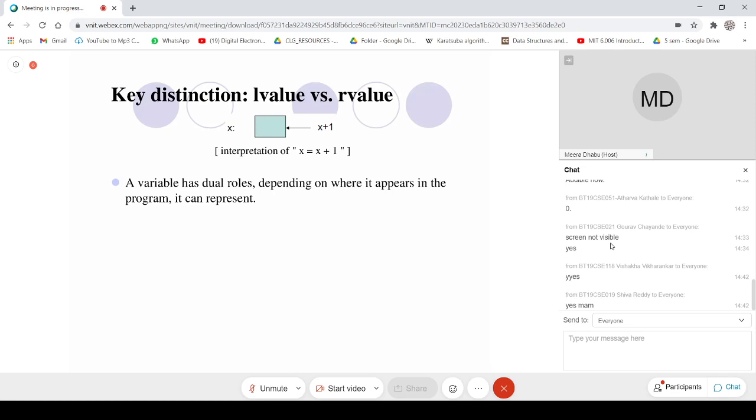Ma'am, on the left hand side, we are writing the variable, or modifying its value, whereas on the right hand side, we are only accessing its value. That is fine. This is a statement. Let me give another example. Assume that I have an integer xyz.